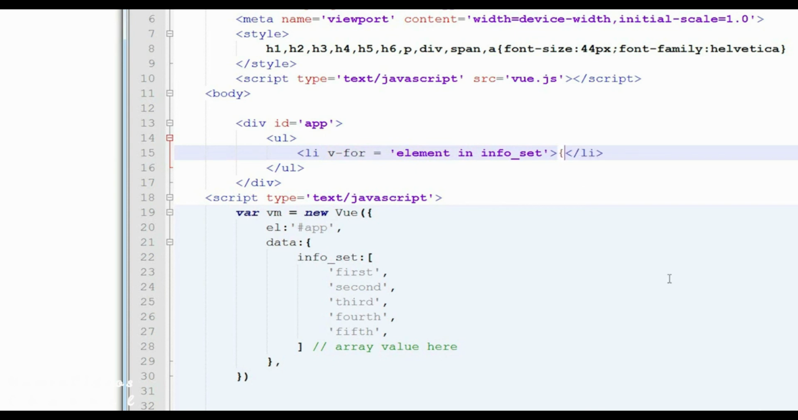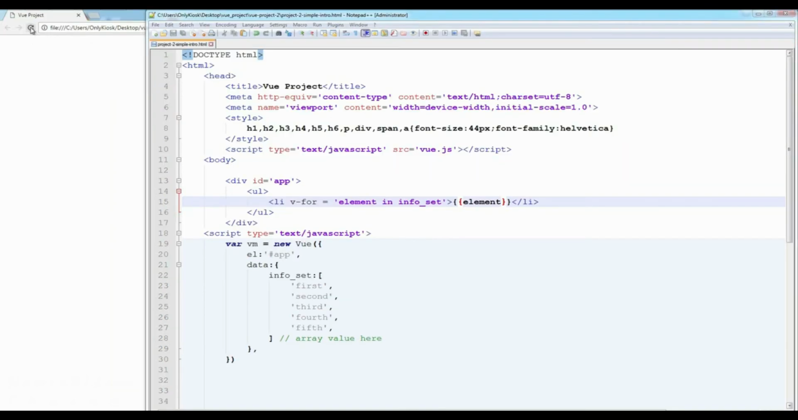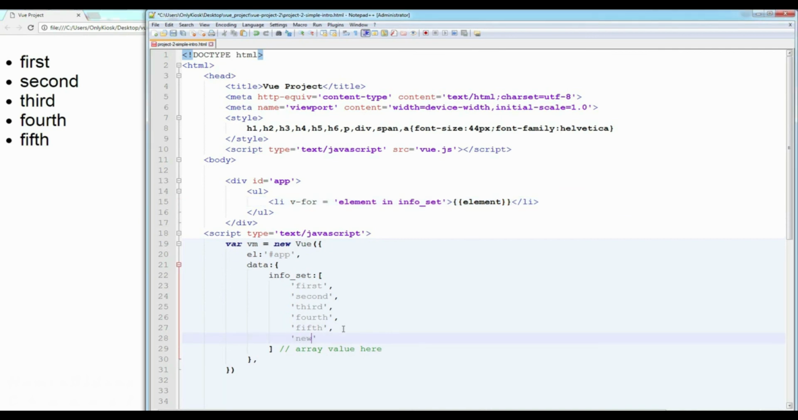Next, we put a set of double-nested curly brackets into the li tags. Between the curly brackets, we put the placeholder element. Run the program. We can see every array element has been displayed. Then, we add a new array element. Run the program. The new element has been added.